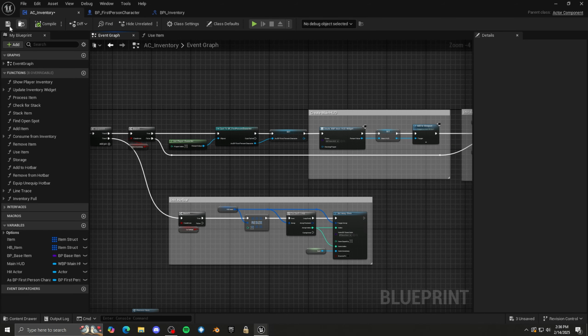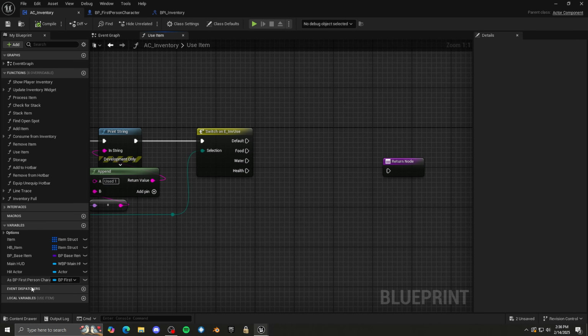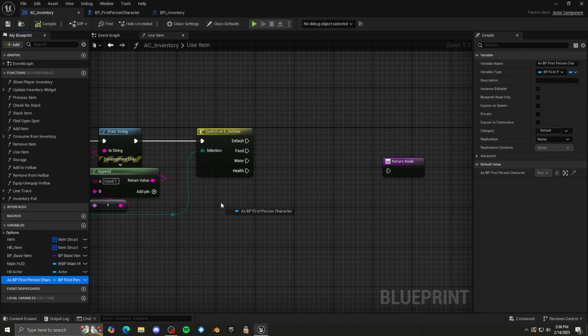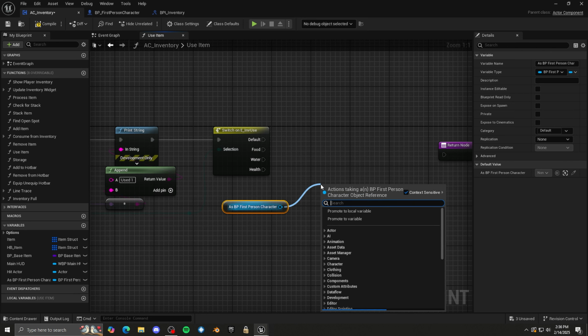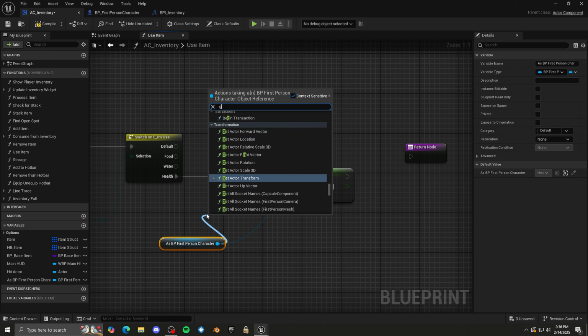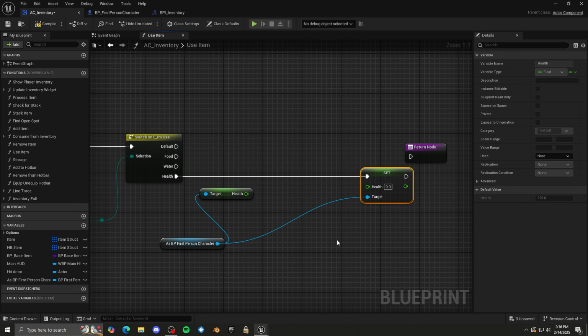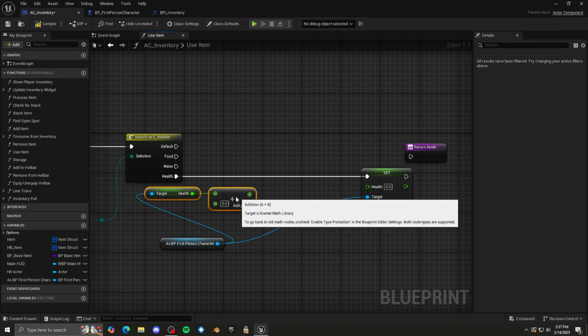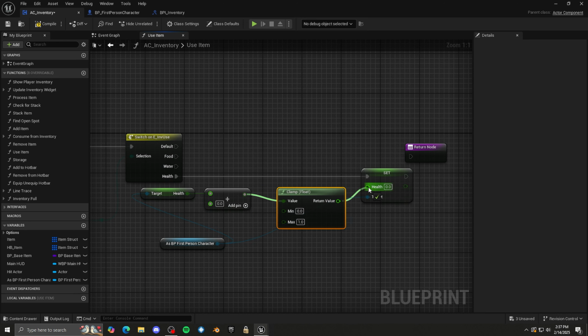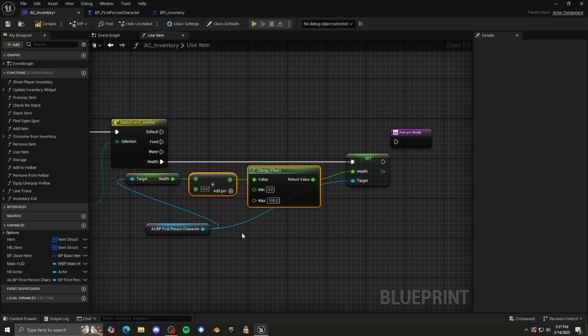So now what we can do is come back up into our use item function here, and I can grab the first person character. We can drag off here and do a set health, and then I can drag off again and do a get health, and then tell it how much health we want to add in here. So we're essentially doing the same thing that we just did in the player, but without the interface. So I can get the health, I can add a certain amount, and then we would want to make sure that we're clamping that. And then that would be setting our player health right there. So we'll clamp that from 0 to 100, setting the health.